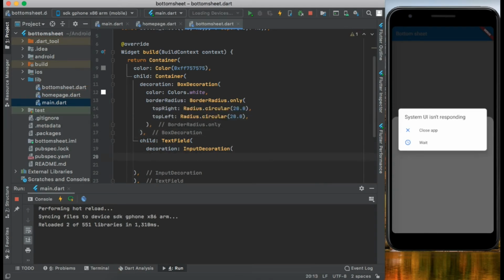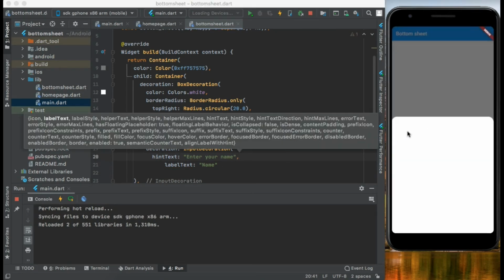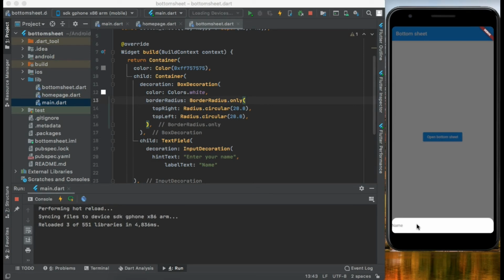Let's give our text field a hint text. Hint text is a text that we are going to show inside our text field for the user to know what it is: Enter your name. And also we can give it a label text. A label text makes a label for our text field. I put it as name, and in here put a comma also, and let's save it. So now as you can see, we have a text field inside our bottom sheet.